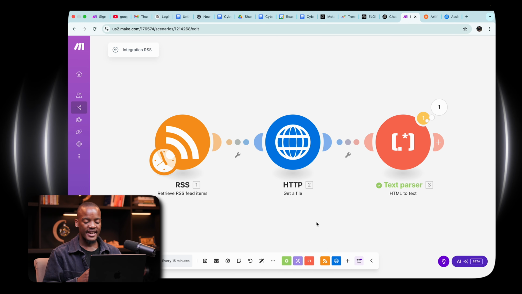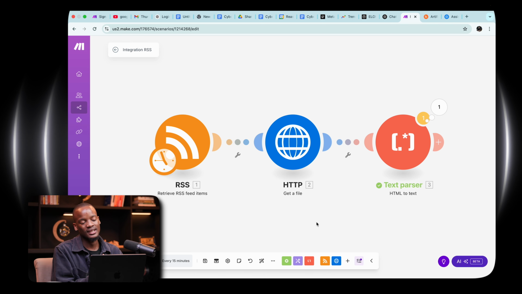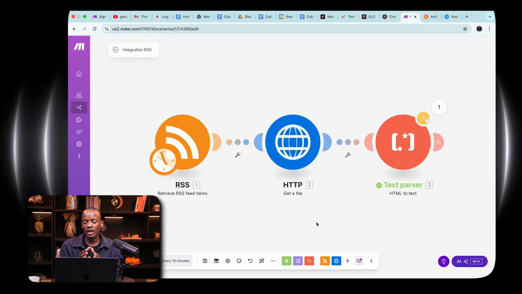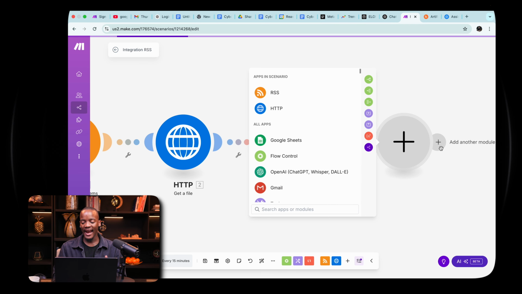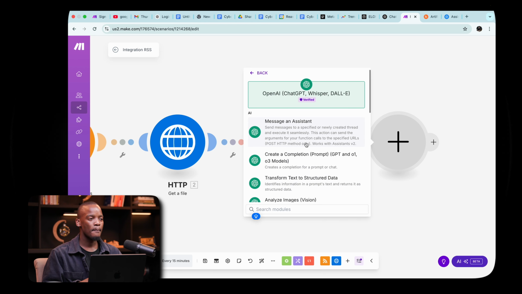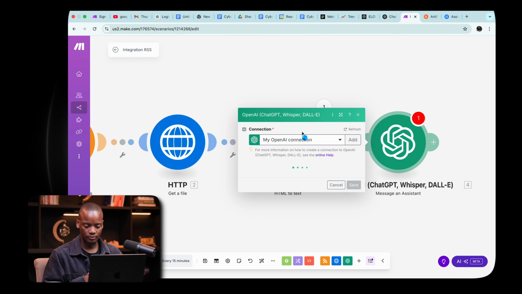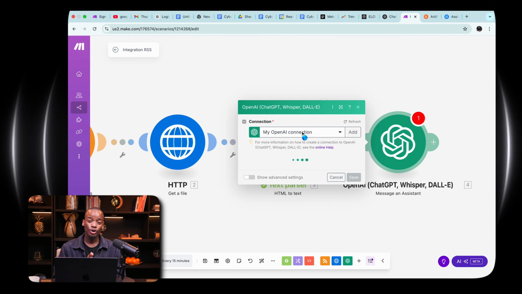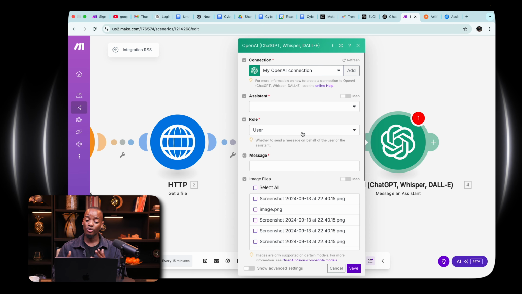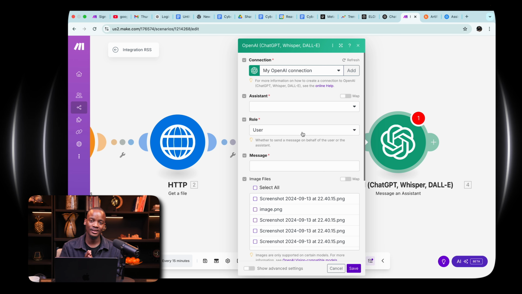And now the next part in this is we need to add a ChatGPT module that's essentially gonna take this data and basically turn it into the data structure that we need it to be. So we're going to add another module, and we're going to pick OpenAI, and we're going to say message an assistant. So now you guys just need to make sure that you have a working OpenAI account and you have the pro version, so that you can load some credits and essentially also just create an AI assistant.